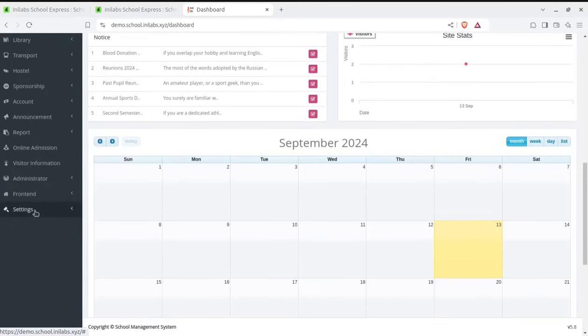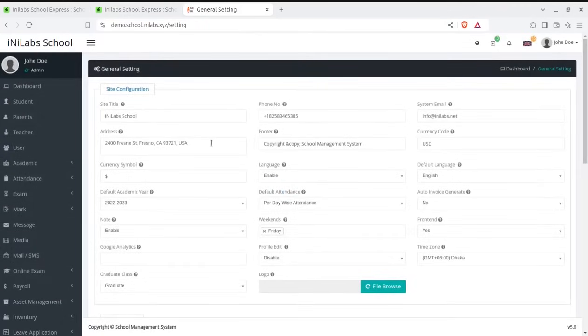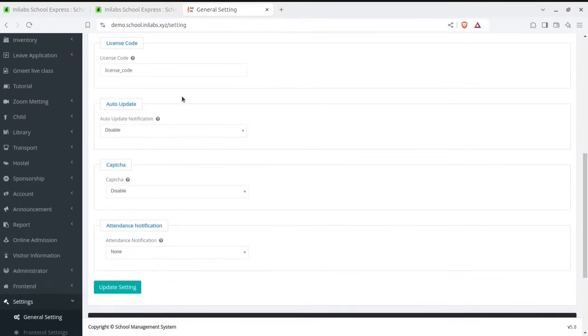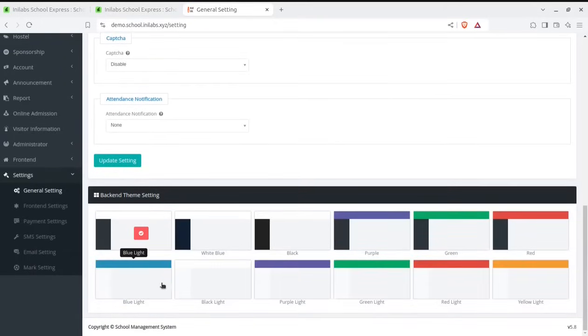Okay, to start with the solution, first of all, as a super admin, you have to make the general settings. So in the general settings screen, we have all the options for configuring and white labeling the solution. Being a white label solution, you can simply change the site title and all the details on this general setting screen. And you can even activate the license code and auto update features, and the attendance and CAPTCHA enabling system is also here. And the backend theme setting is also available in the general setting section. So you can select your desired color.